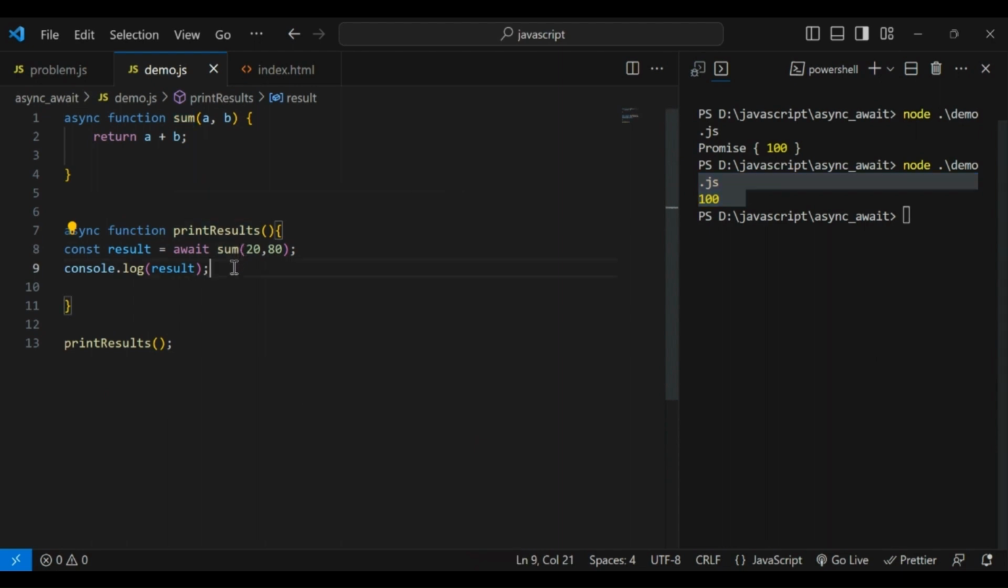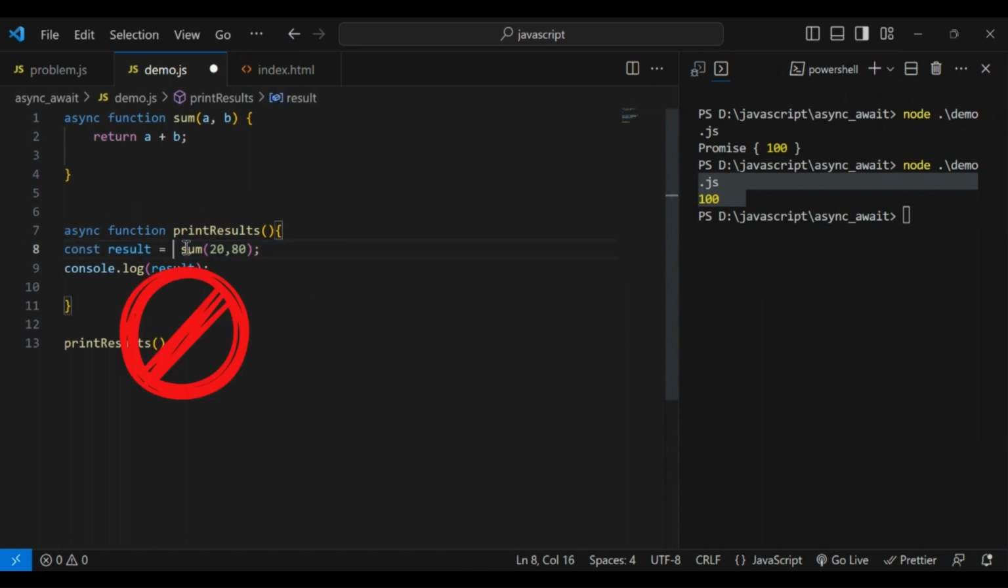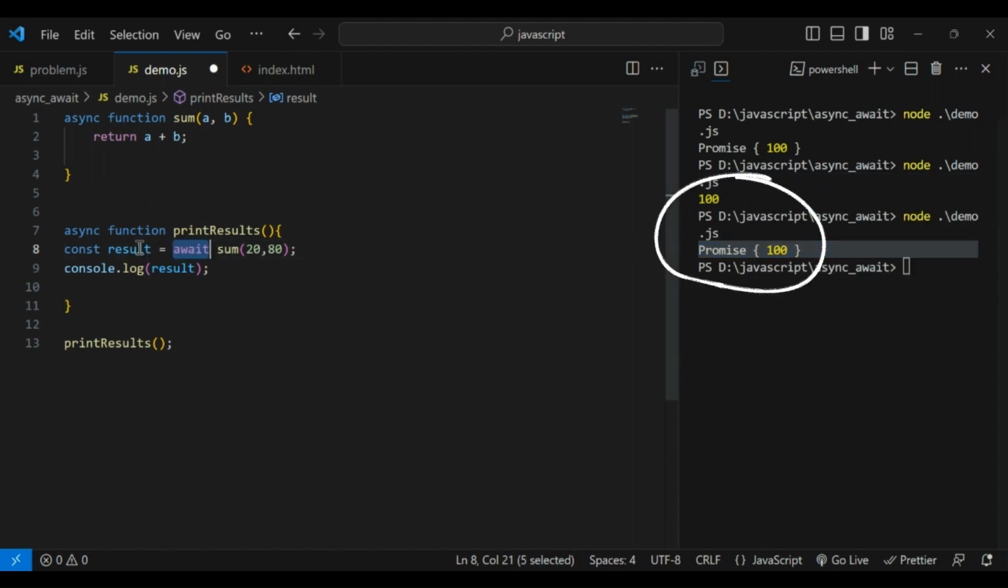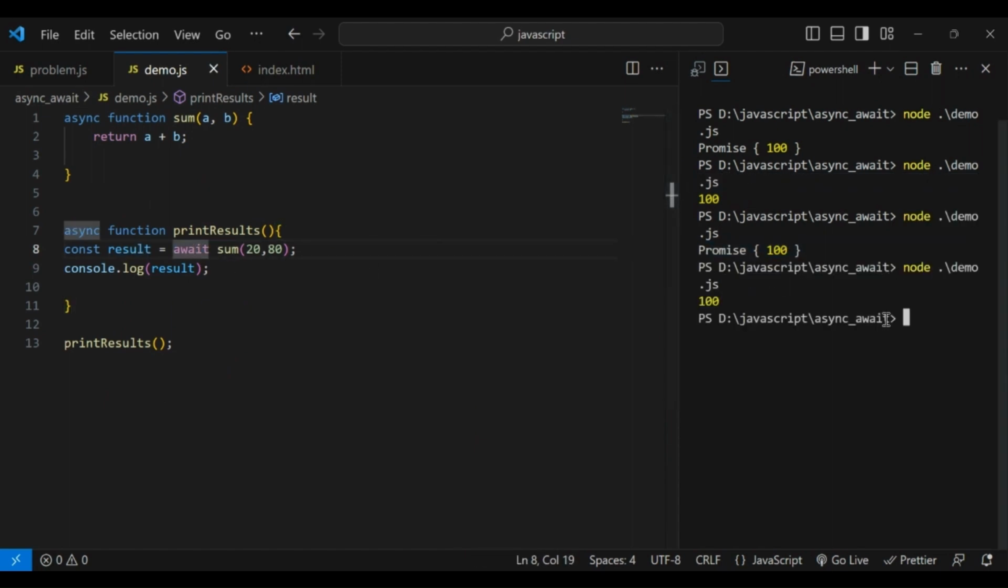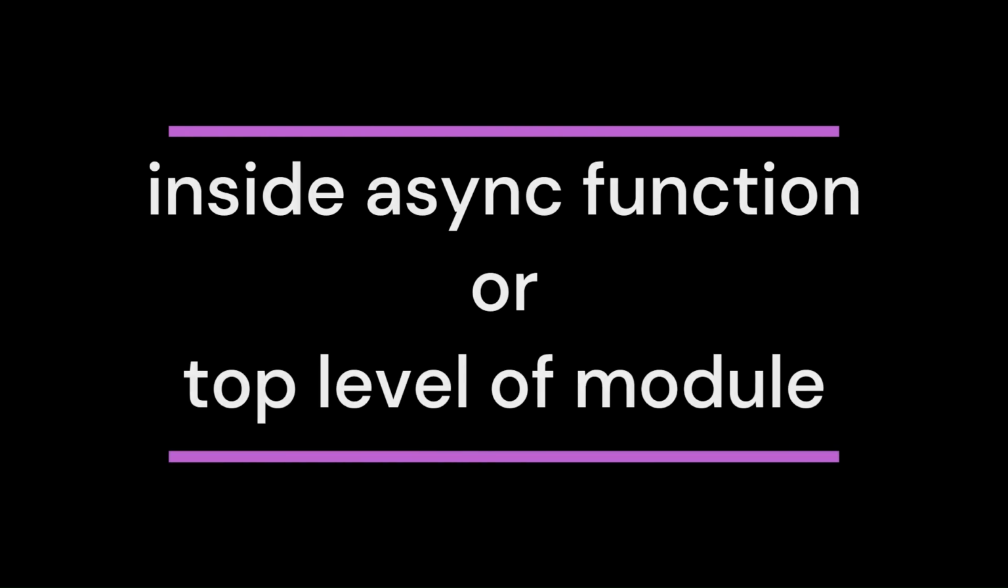It happened due to the await keyword. The await keyword paused the execution flow and waited till the promise value of the sum function was resolved. And if we remove the await keyword, it will again start returning a promise as the value. And we have to take care of one thing: the await keyword must only be used inside an async function or at the top level of a module, otherwise it will throw an error.